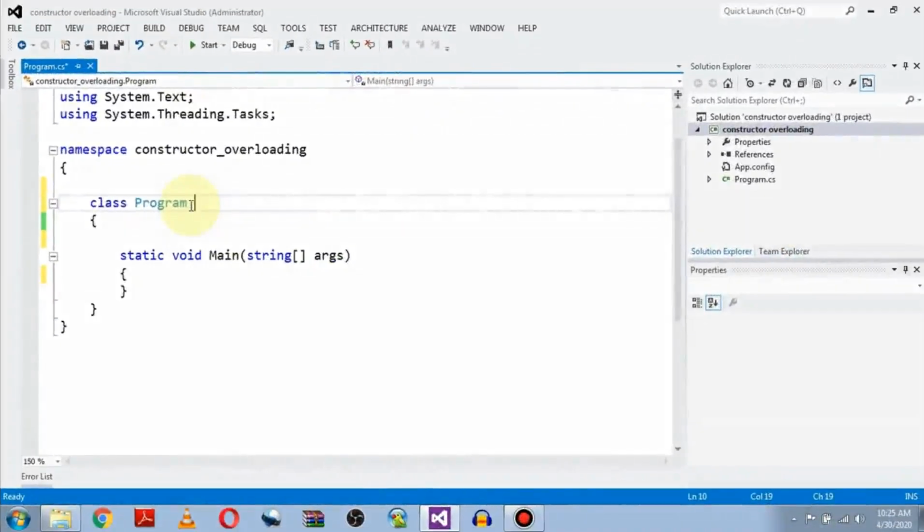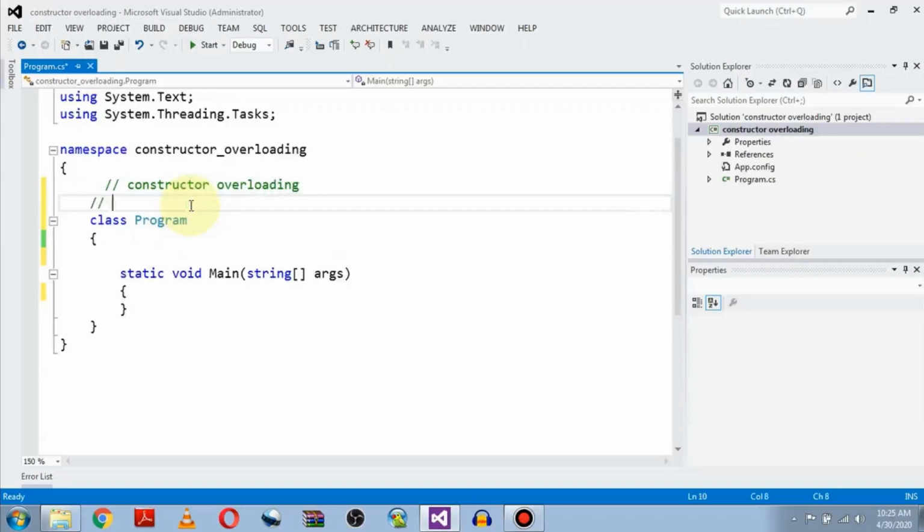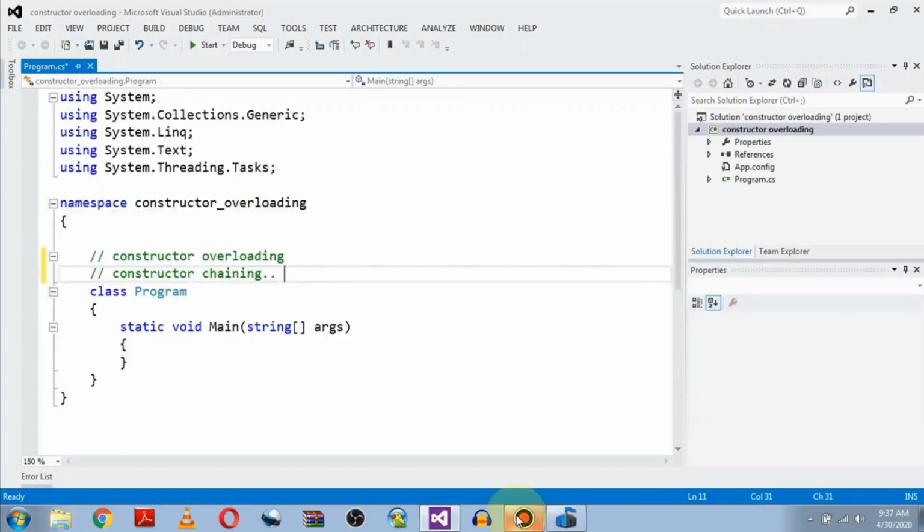In this video lecture today we will be learning two topics: constructor overloading, and the second topic is constructor chaining. In our previous lecture we learned about the constructor and destructor function. So let's start today's topic, constructor overloading.